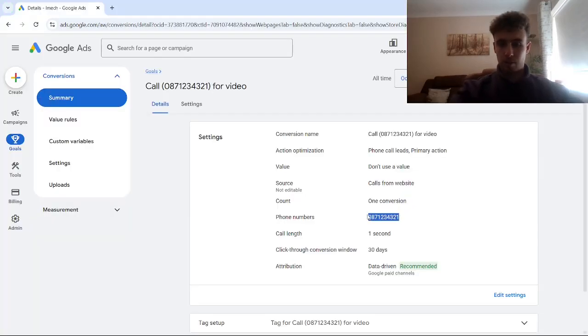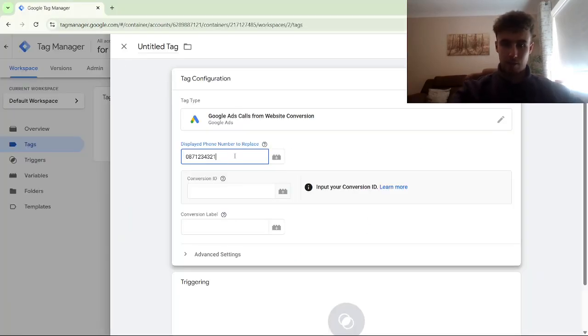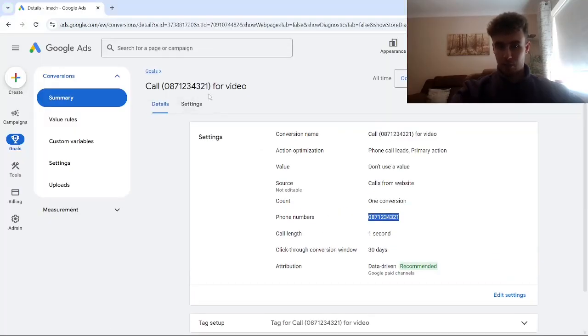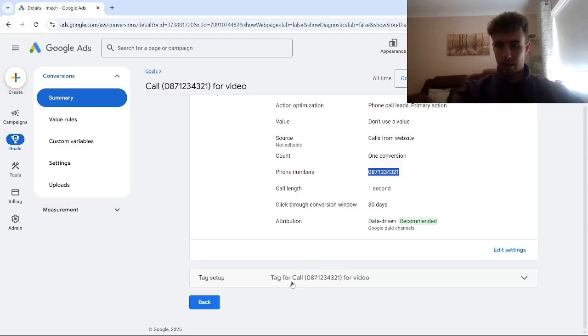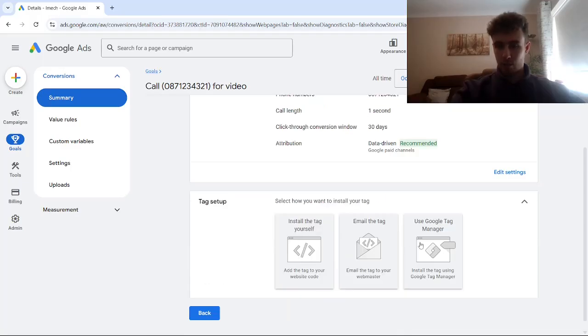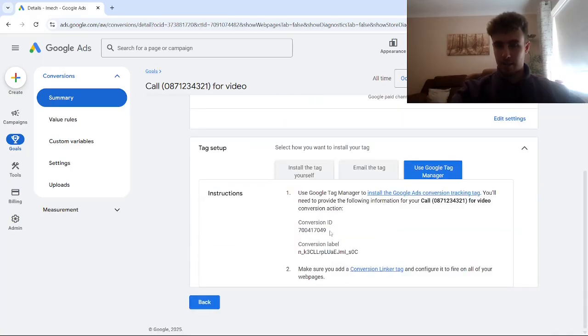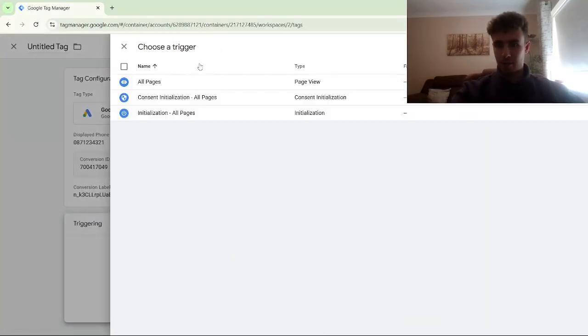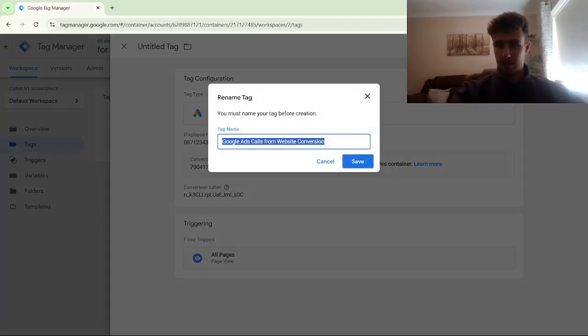So we're going to copy the phone number that we have in place and add it in for displayed phone number. And now we need to get our conversion ID and conversion label as well, which is back inside Google Ads also. And we do that under tag setup. So you want to click into your conversion action that we just set up. And then under tag setup, we want to use Google Tag Manager and then select our conversion ID and paste that in here. Then you want to take the conversion label and paste that here. And then for triggering, you want to go with all pages and press save.